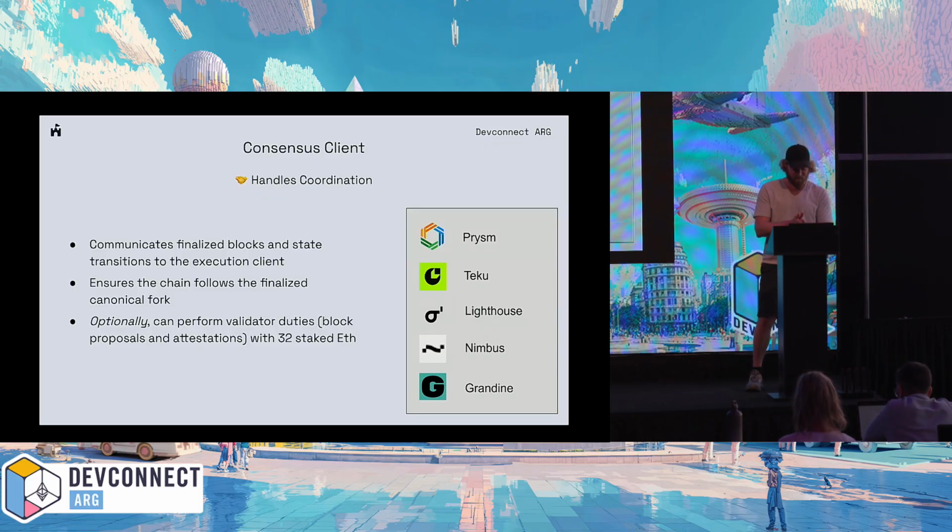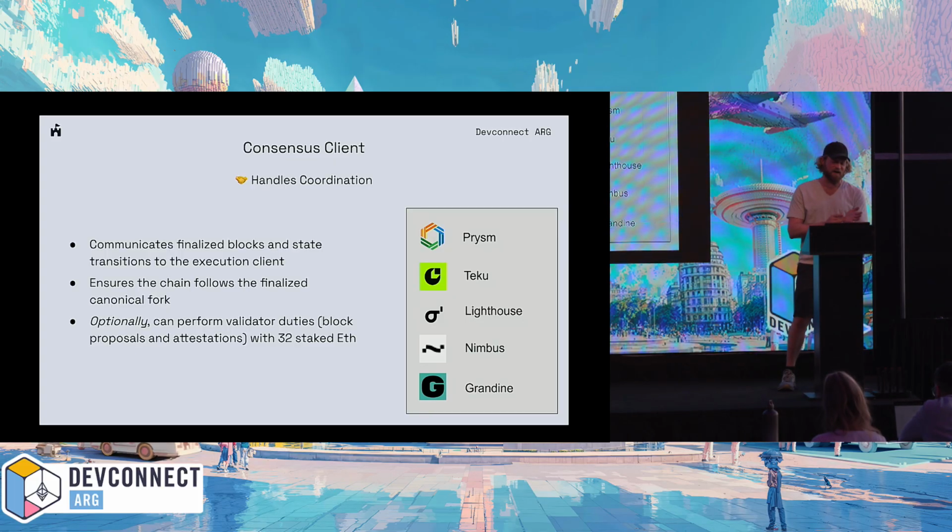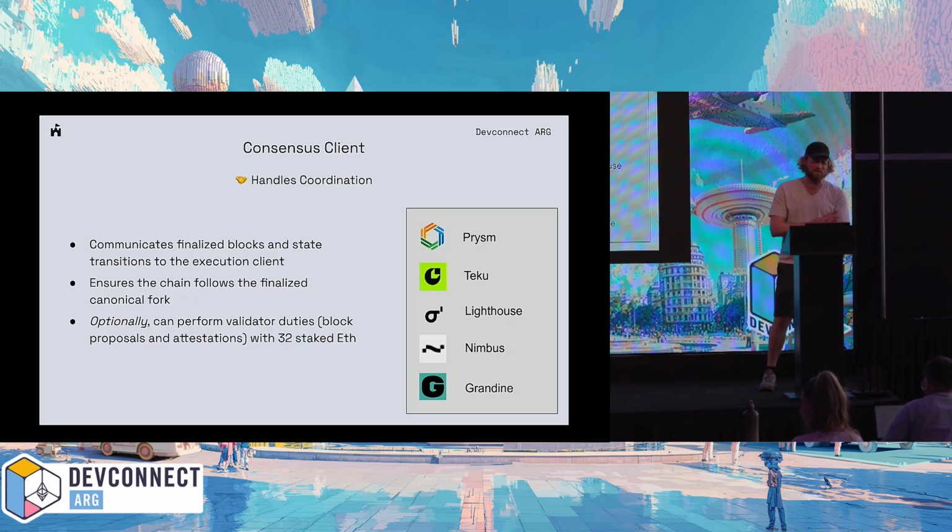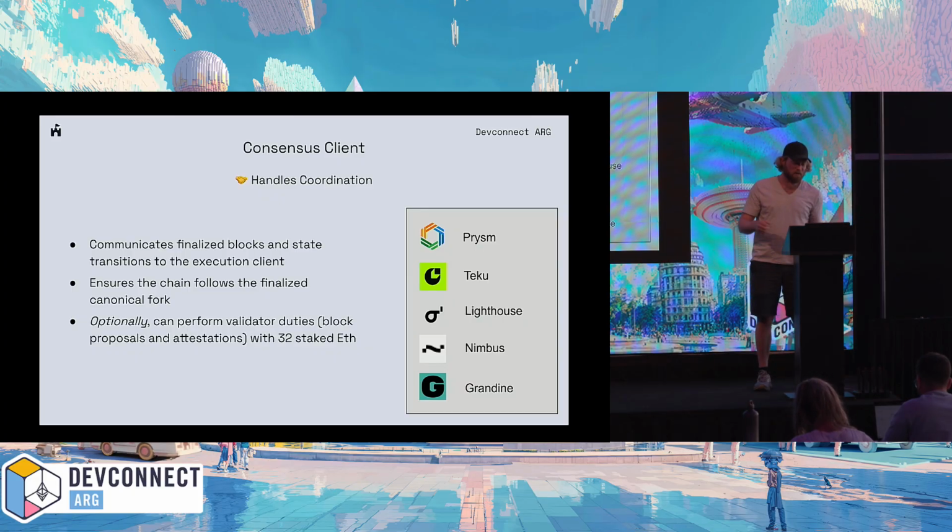And optionally, you can set up your consensus client if you have 32 ETH laying around. This is the way that you can stake 32 ETH and earn rewards for performing validator duties, which are basically creating block proposals when your turn's up and attesting to other validators' block proposals. But for the nodes we're talking about here, I guess you'd call that a validator client. Nodes that I'm interested in are non-validating clients. We'll get into that a little bit.